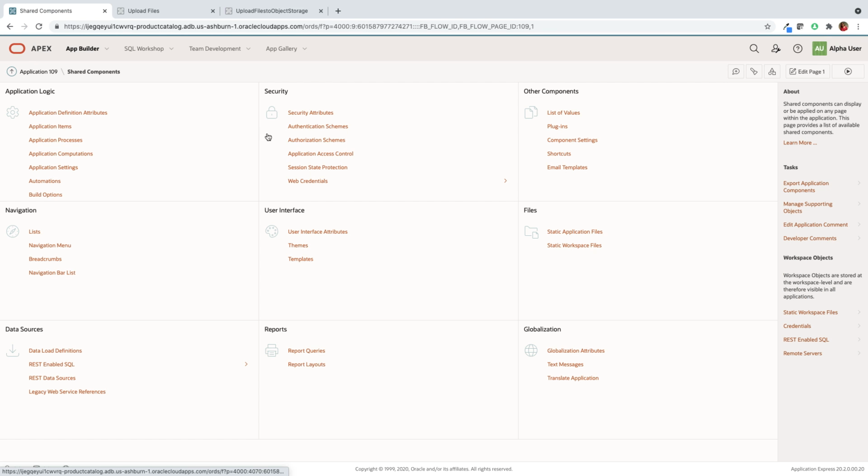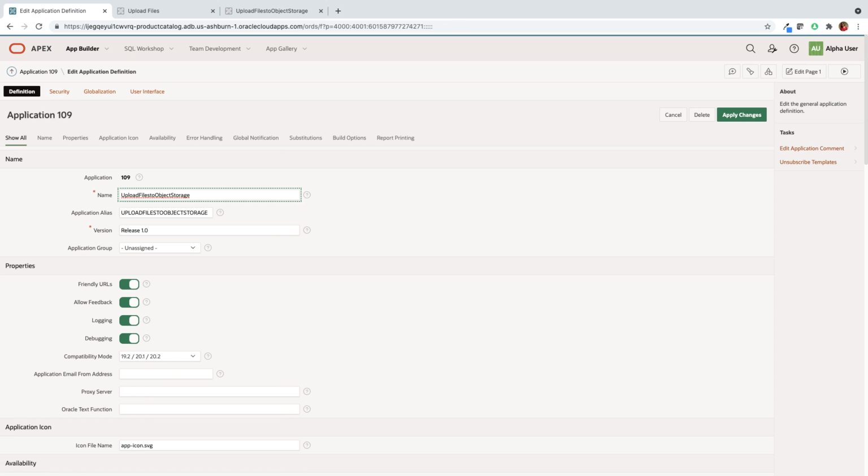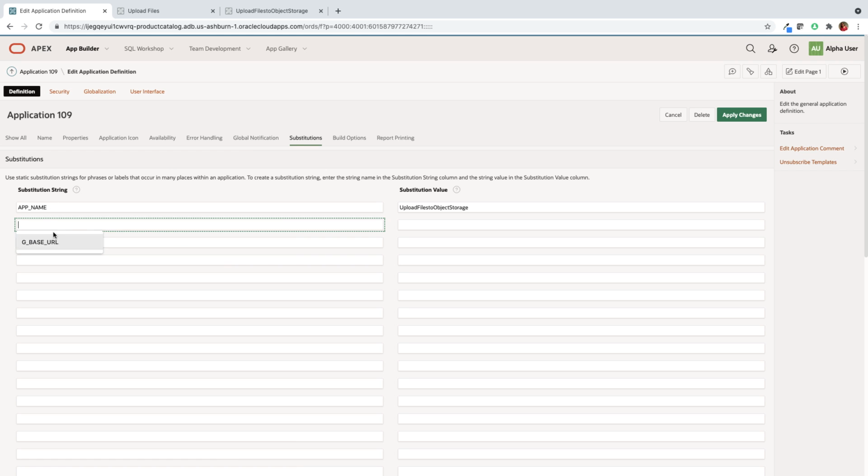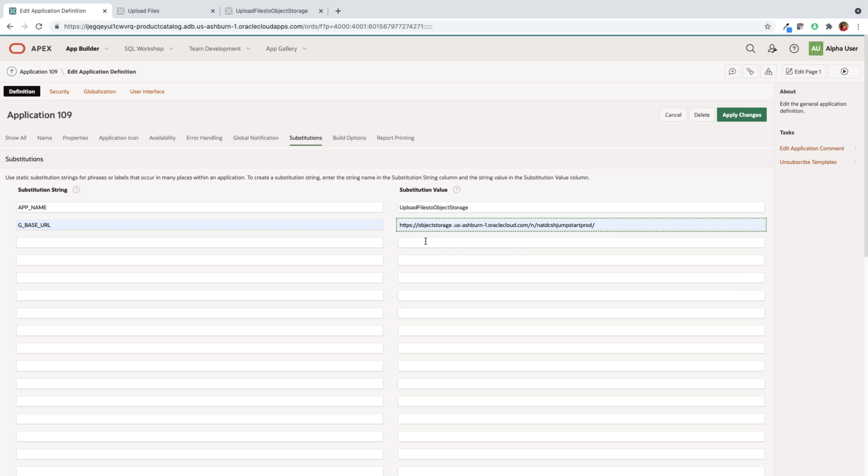We are now going to create application definition attributes. Go to the Shared Components and select Application Definition Attributes. Switch to the Substitutions tab and update the base URL and OCI web credentials. We will be using these substitutions later in this lab.